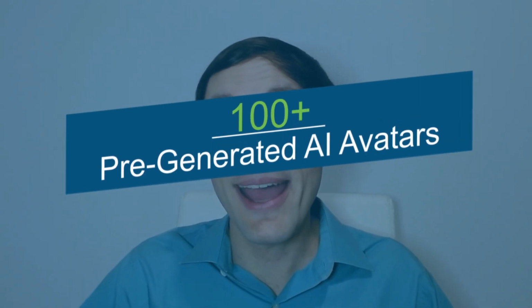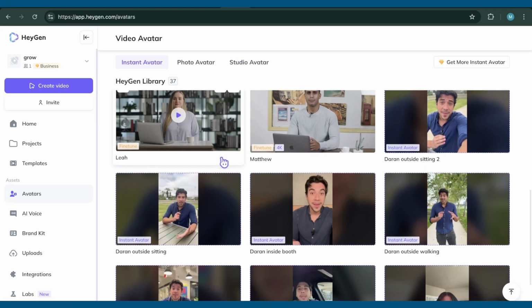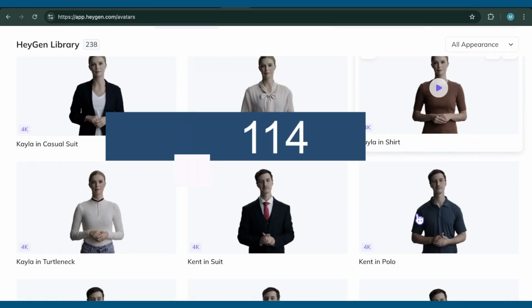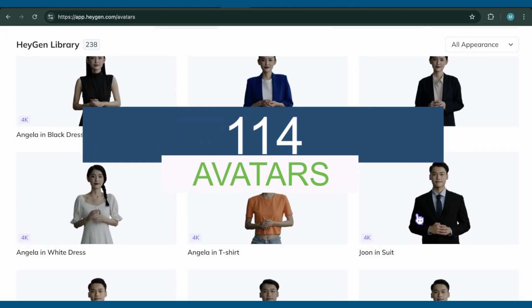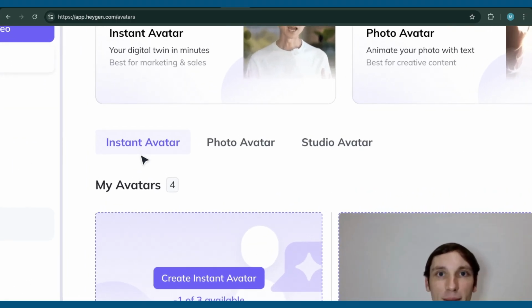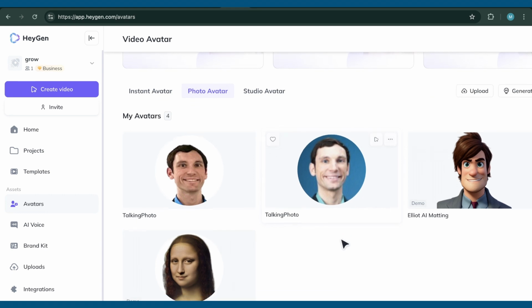HeyGen AI Review 2024 Key Features. 1. 100 plus pre-generated AI avatars. HeyGen provides access to a library of over 100 premium AI avatars of various ethnicities, ages, poses, and outfits. We currently have 114 avatars available for our projects. HeyGen offers 3 types of avatars: instant avatars, photo avatars, and studio avatars, making it ideal for those who prefer not to appear on camera.